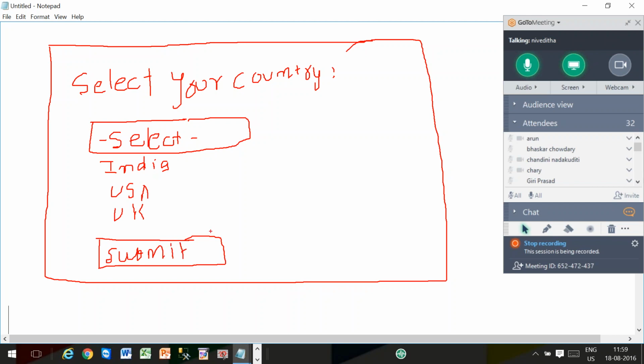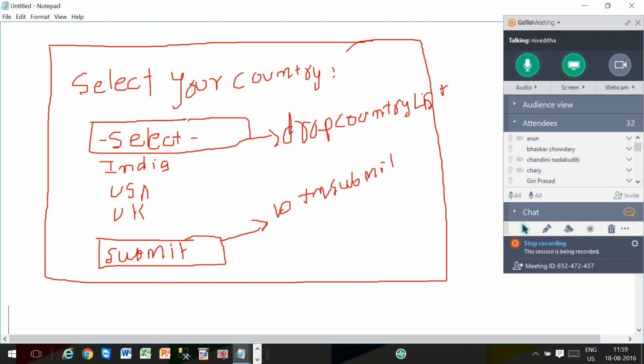Now the ID of the drop down list is drop country list. And the button ID is btn submit. Can you write the program?